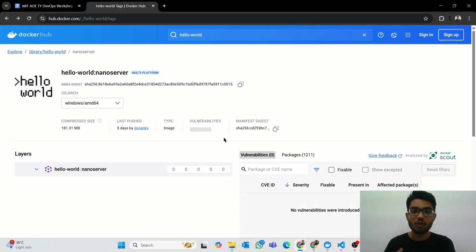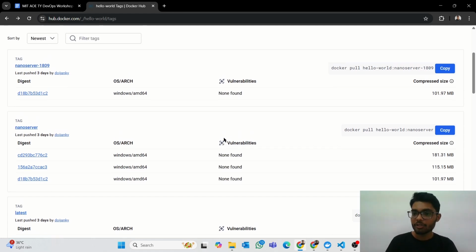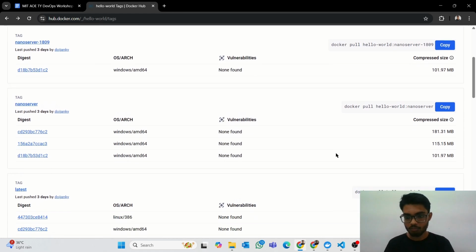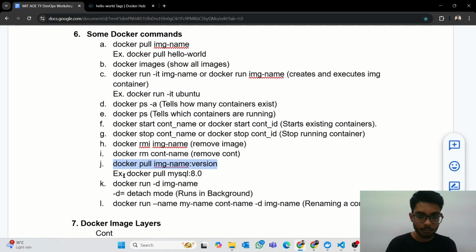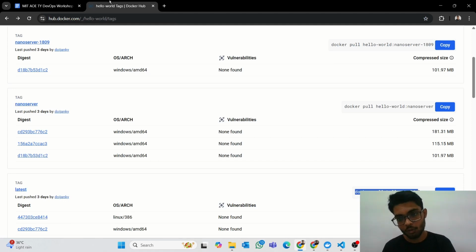It means that if you want to execute any service, you can execute its latest version or you can execute its older version as well. By executing docker pull hello world, it will pull the latest version, the latest tag. But if I want to use an older version, I can write docker pull image name colon older version. If you see my documentation, it is docker pull mysql colon 8.0. 8.0 is an older version. If I want to pull an older version of the hello world image, I will copy this command, docker pull hello world nano server, which is a different version from latest.